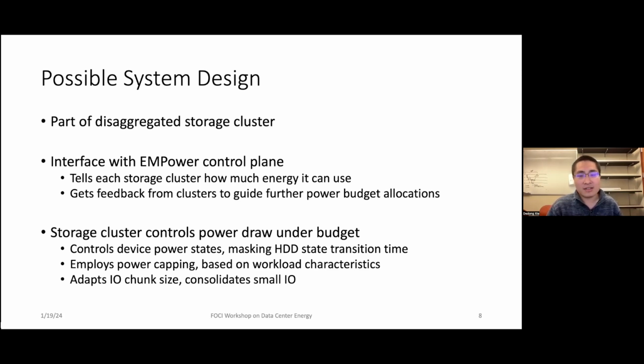The storage clusters then will work under the power budget they have been given by controlling the device power states, employing power capping, and adapting the I/O chunk sizes issued to the storage devices.